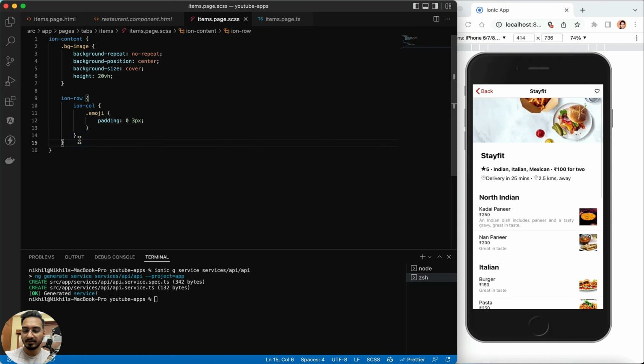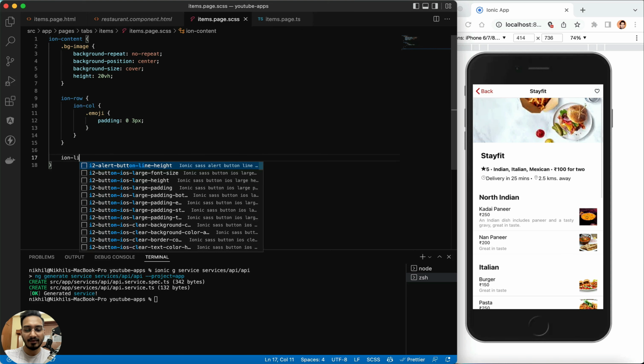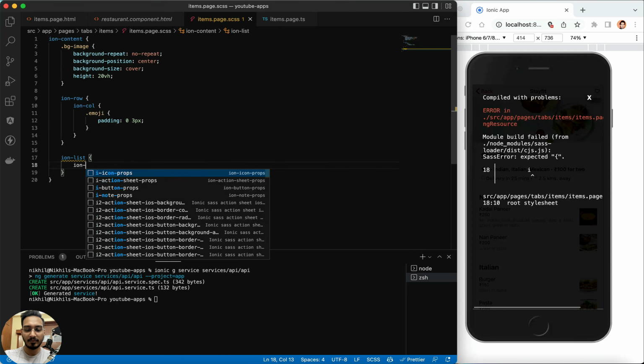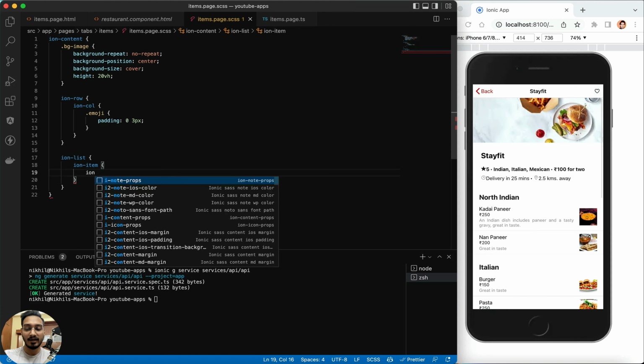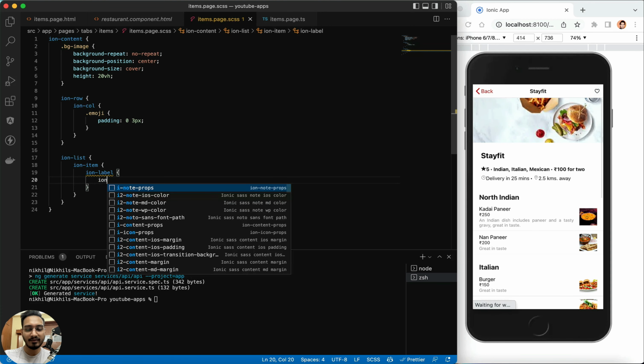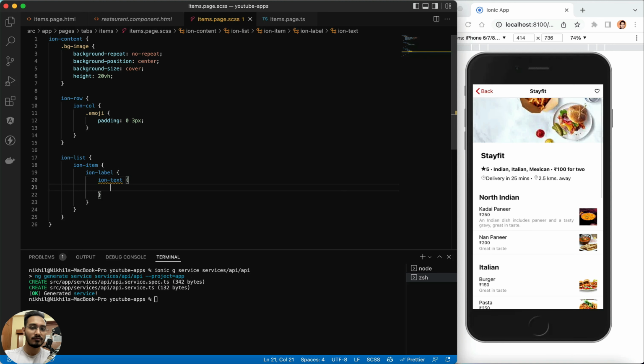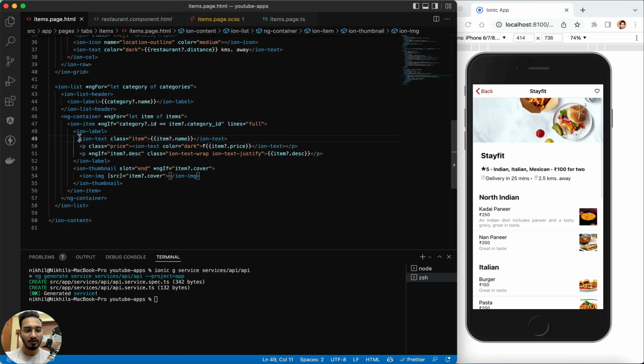So in the ion content, after this ion row, I'll call my ion list. And within this ion list, I'll call my ion item, where we have the ion label, to which on the ion text, what am I going to do? Well, I'll pass few styling to that, which is this particular item class. All right. So I have already declared it up. Let me use this up. Or am I using ion text anywhere else? Let me just check it out. Maybe out here. Only in one place I am using ion text, so I can directly have the ion text. But if you use something else out here, then it's going to be a problem. Okay, I'm using it out here also, so I don't want to mess it up, definitely.